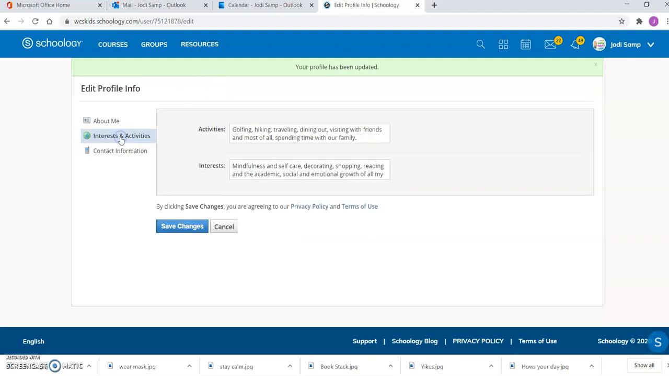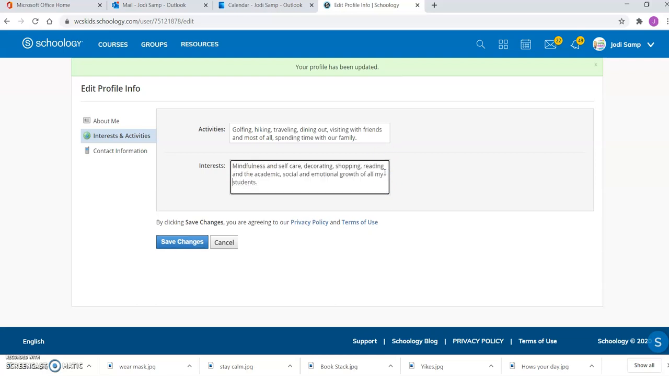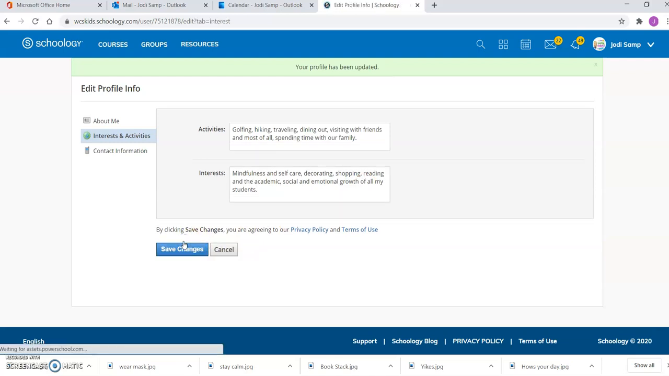Next, I would go to interests and activities, and I'm going to list some of the things that I like to do: golfing, hiking, traveling, dining out, visiting with friends, and most of all, spending time with our family. My interests: mindfulness and self-care, decorating, shopping, reading, and mostly the academic, social, and emotional growth of all of my students. And that is all done, so I'm going to save those changes. And I've received a notice that it's been updated.